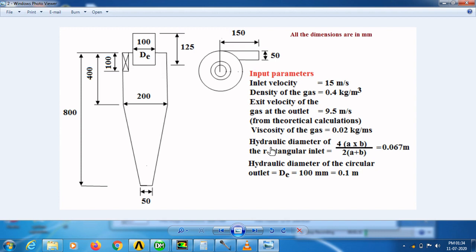The calculated hydraulic diameter of the rectangular inlet is 0.067 meter. The calculated hydraulic diameter of the circular outlet is 0.1 meter. Next, let us see the theoretical calculation of the cyclone separator.